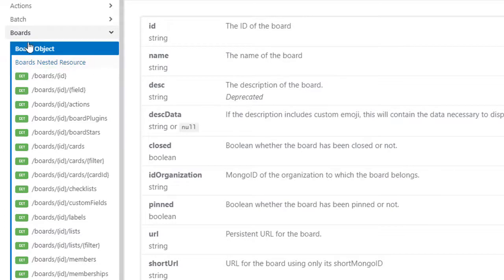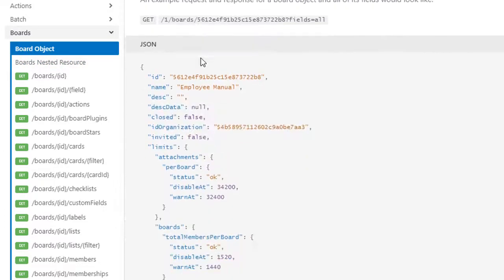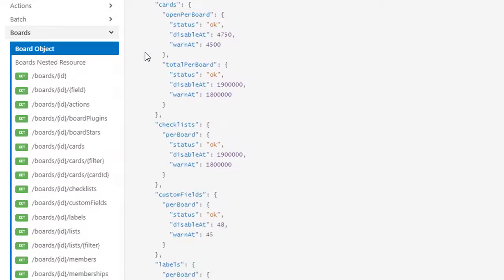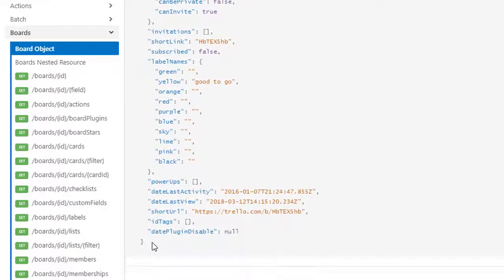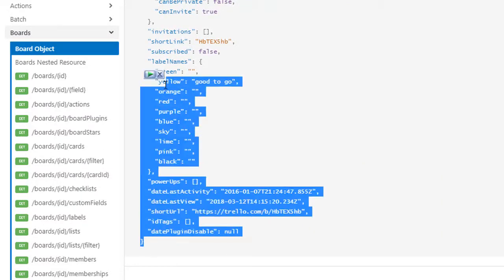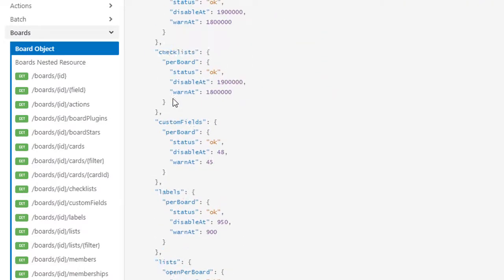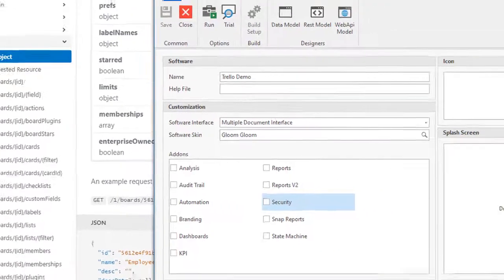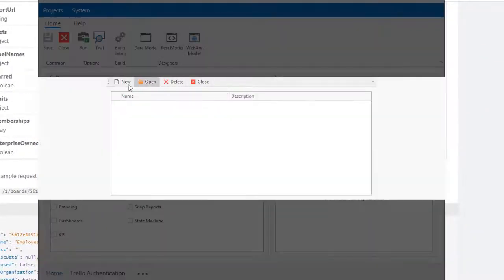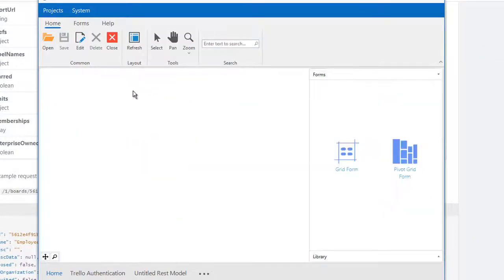So here, if we click on the board object, we get a list of all these board fields. And we have some JSON. This is actually the format you're going to retrieve, and the software will convert it into the fields. So we're going to create the Trello board form right now. Create new.